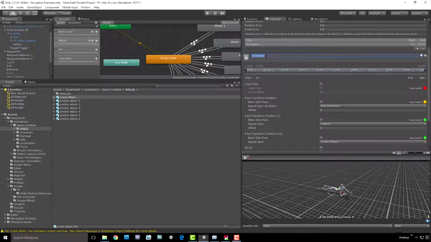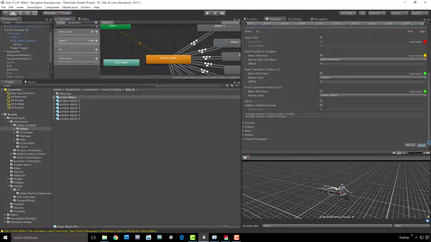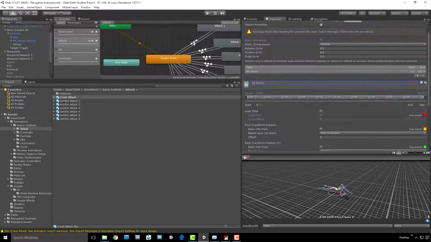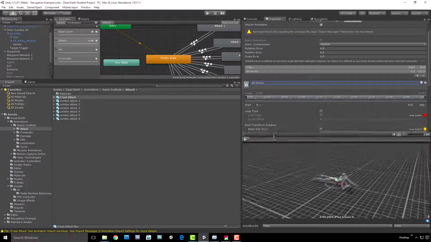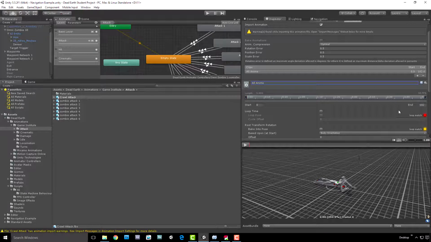But what I am going to do is I'm going to rename this clip and I'm going to call it all anims. Then I'm going to press return, very important. You can see now the name of this animation clip has changed to all anims. And then I'm going to scroll down and click the apply button so that those changes are committed. So now what I need to do is I need to separate out the different parts. So I'm going to work first of all on the biting animation.